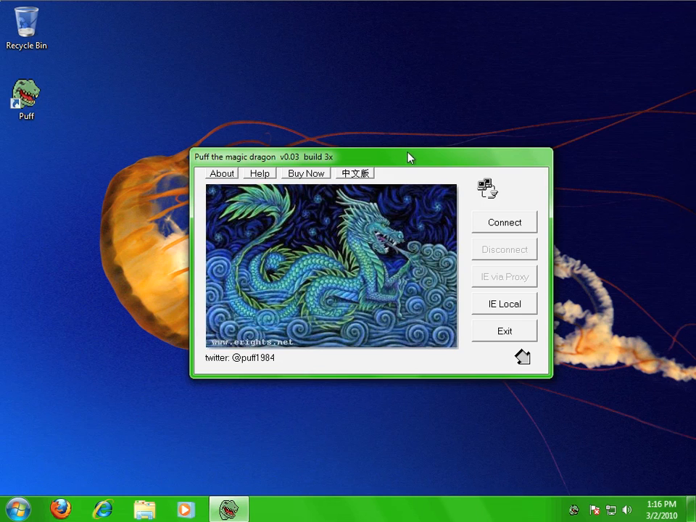What we're really concerned with is over here. You can see these icons here, the black screens. That means we're not connected to the proxy service yet. By clicking Connect, it'll start connecting. Then once the screens are both blue and Connect is grayed out, that means that we're connected to the proxy service. So down here you can see that there's IE via proxy, which will give us a secure browser.